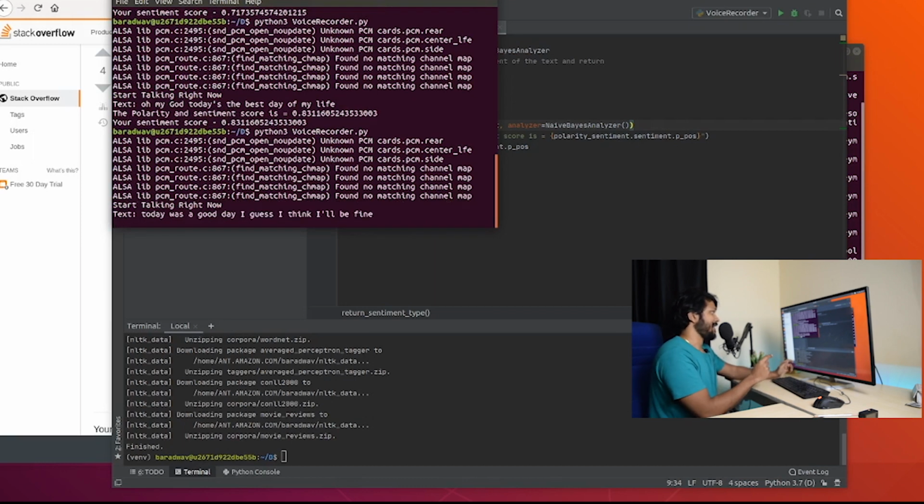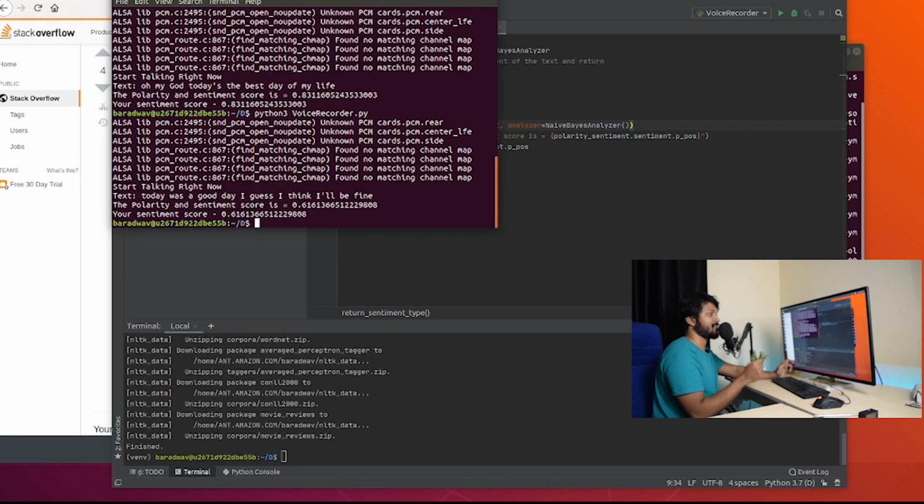So what happens is that it's going to generate a sentiment score for me of 0.6161366 and all of that sort. And this score is for the term which says "good" in that. Now let's say something that's different. "Today is going to be the worst day for everybody."